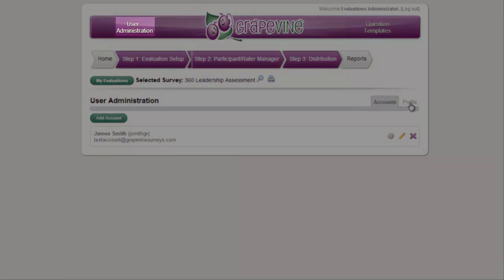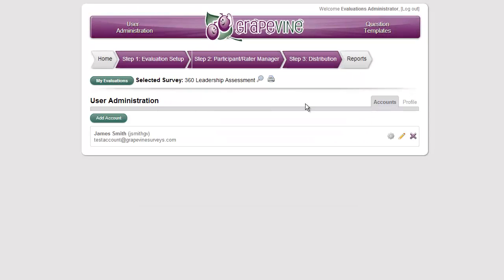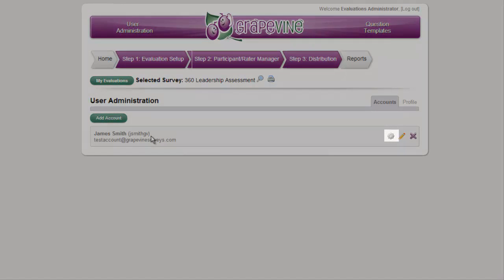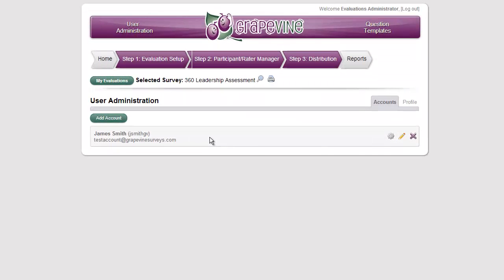Top left is user administration. This is where you can have access to update any contact info, change your password, and also have the ability to create an unlimited number of sub-administrator accounts. The nice thing about this is each account you can control what access and what data each user will have. So if there's sensitive information, you can always keep that protected.